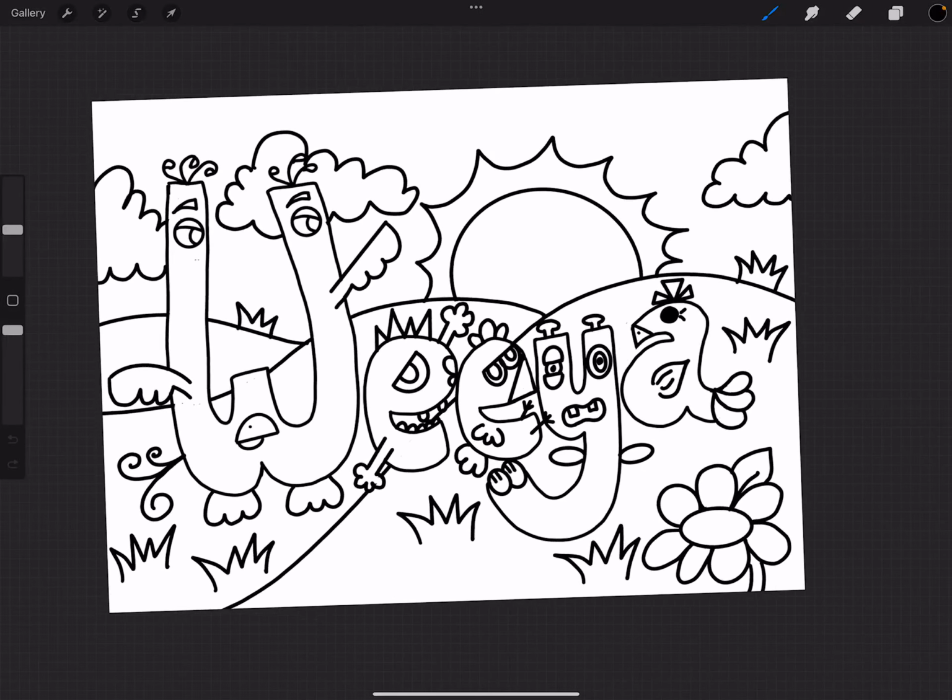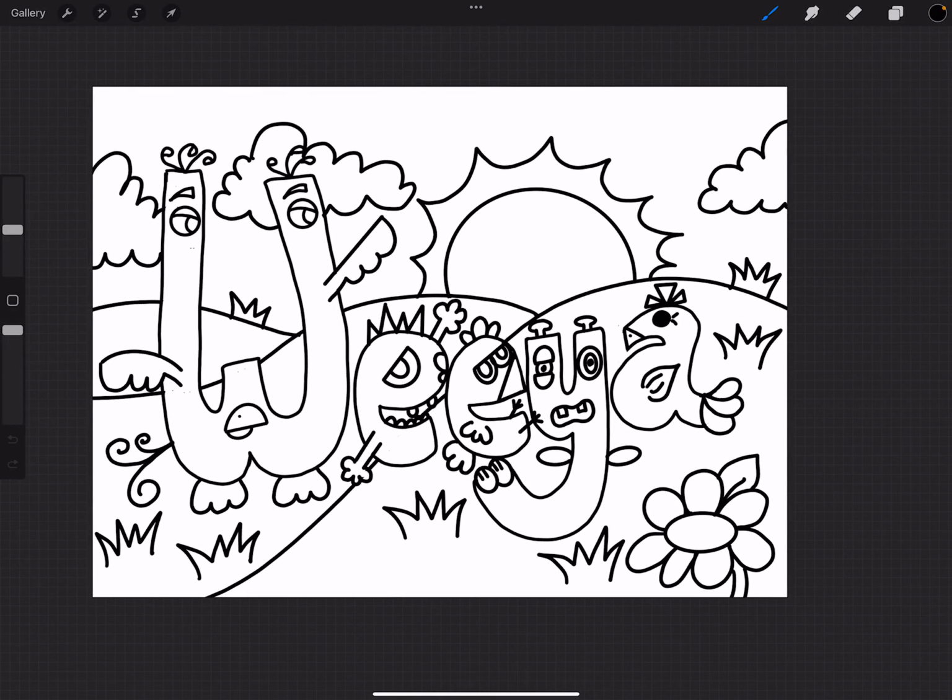Now today what we're going to do is color drop. That means we're going to drop the color into our picture. We're going to do it a little different this time. This time, for every color that you use, it's going to have its own layer. So there'll be a red layer, a yellow layer, a green layer, and so forth.